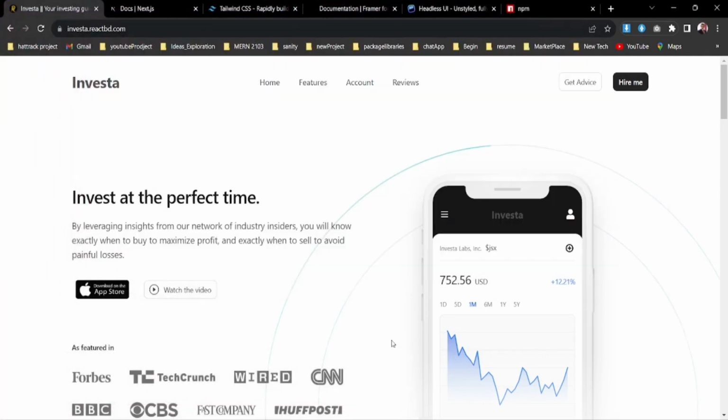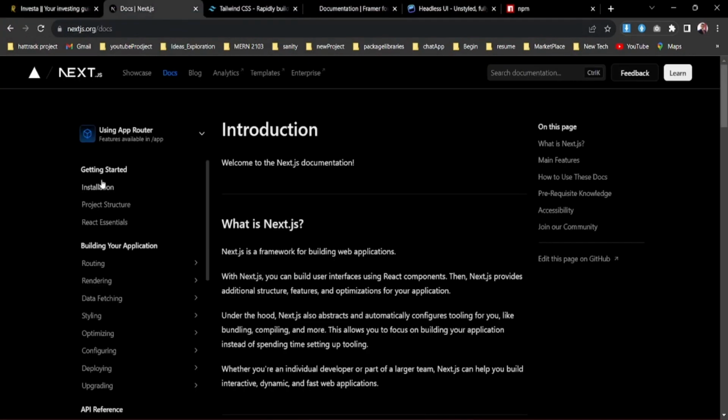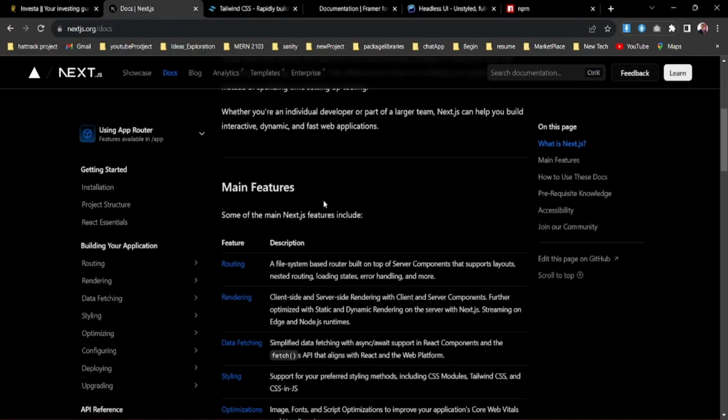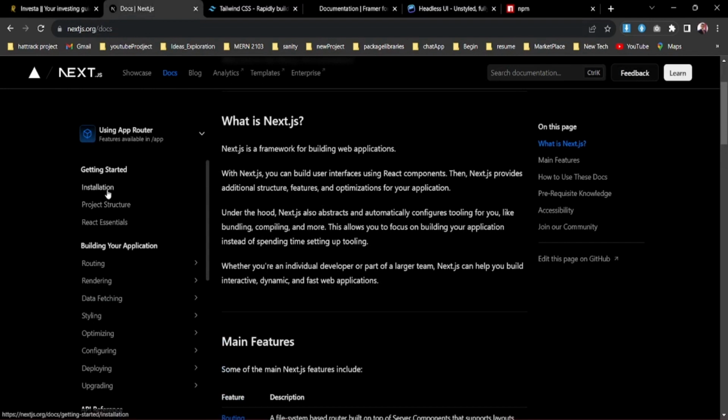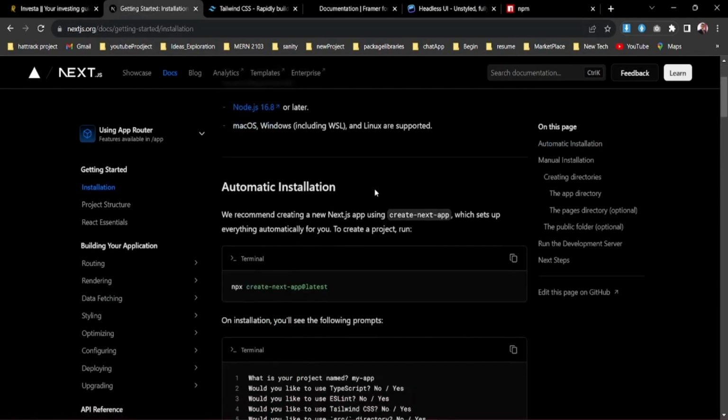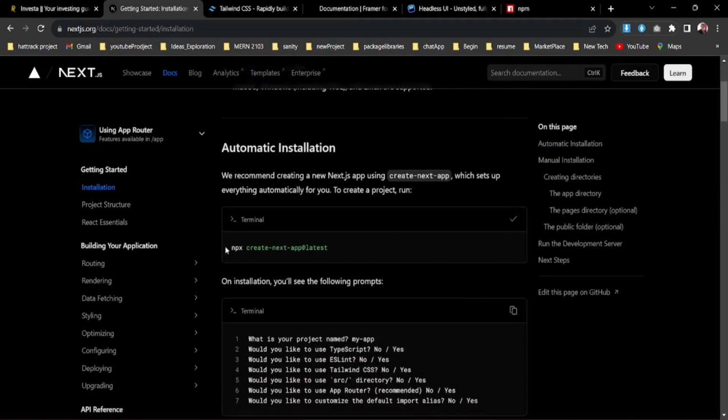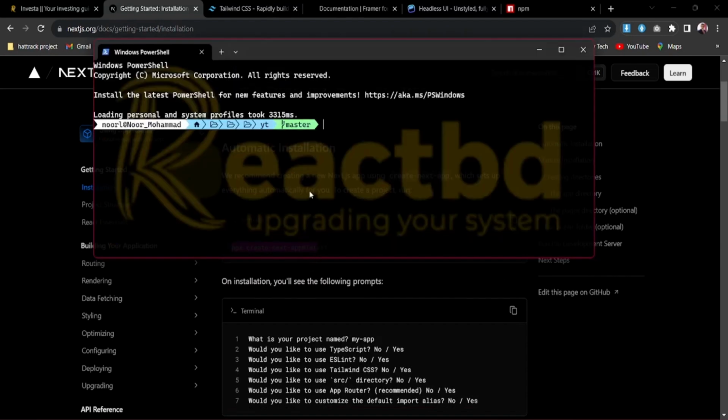Now here we need to go to Next.js. Feel free to read the documentation on how you can start with Next.js. I will go through that installation. I will copy that because we need to run that command in the terminal. So let's paste it over here. Now I'm going to give it a name, which will be Investor YT.